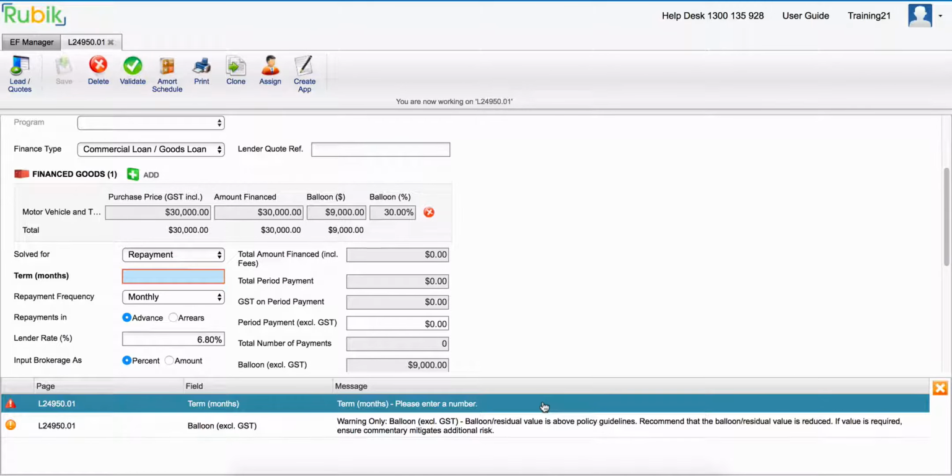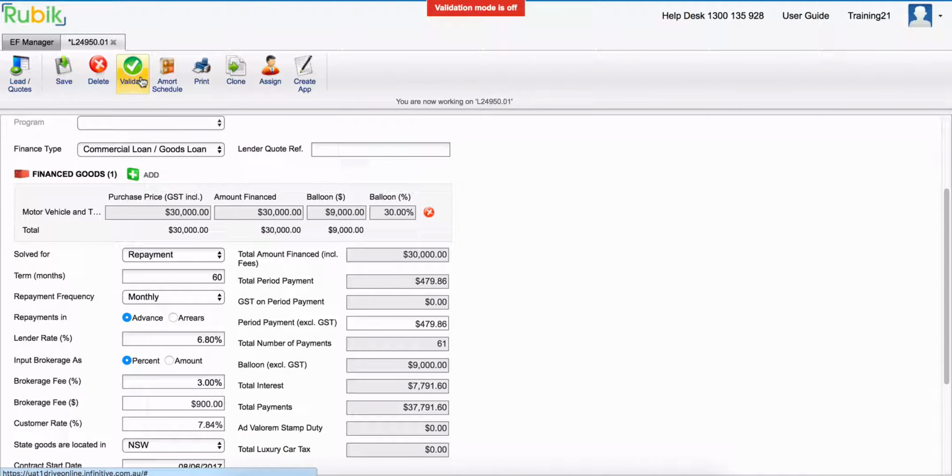I'm going to address our error message because we cannot progress without completing this, and we know that we now need to put a term, so we need a months in here. So I'm going to put 60 months and I'm going to press validate again, and you'll see that I've now passed my validation.